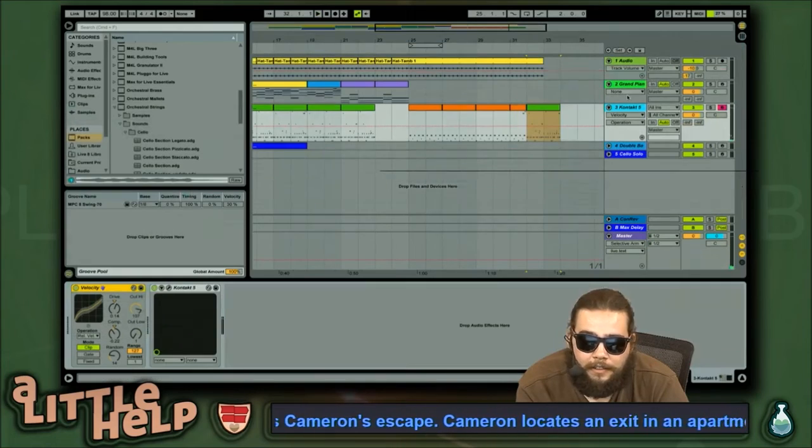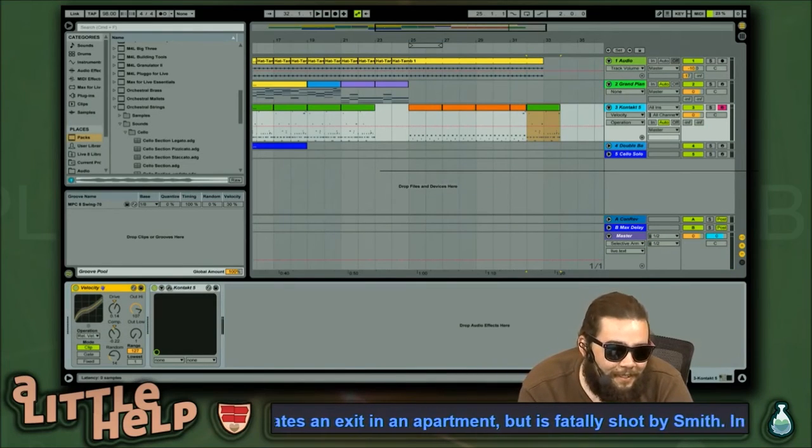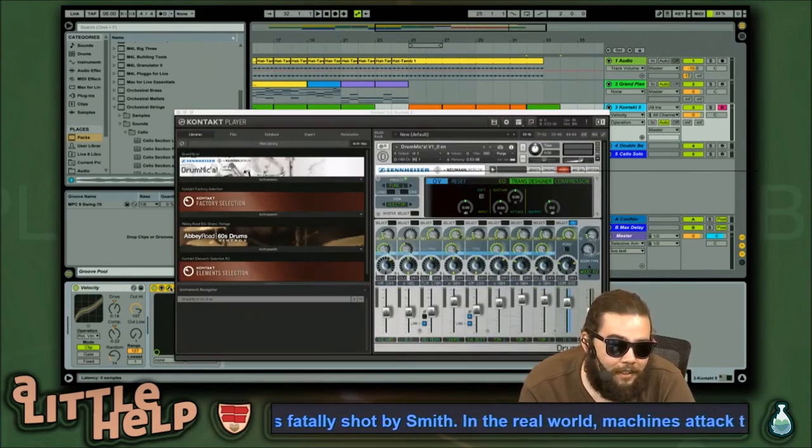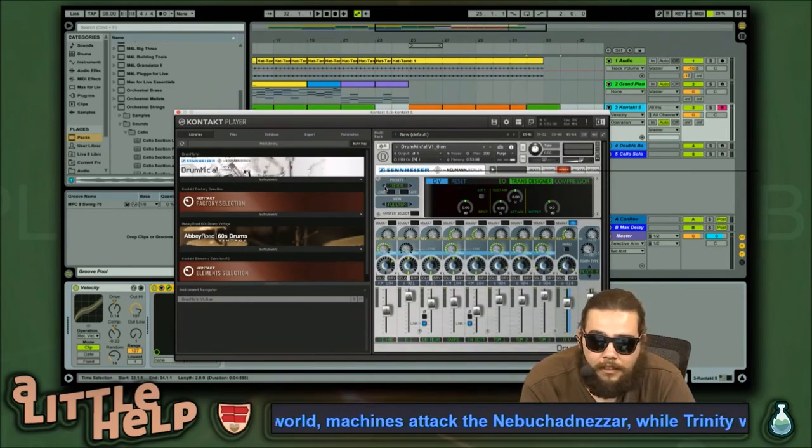I don't like how gross that sounds anymore. I like the default drums. I want my default drums. I'll tweak it later.